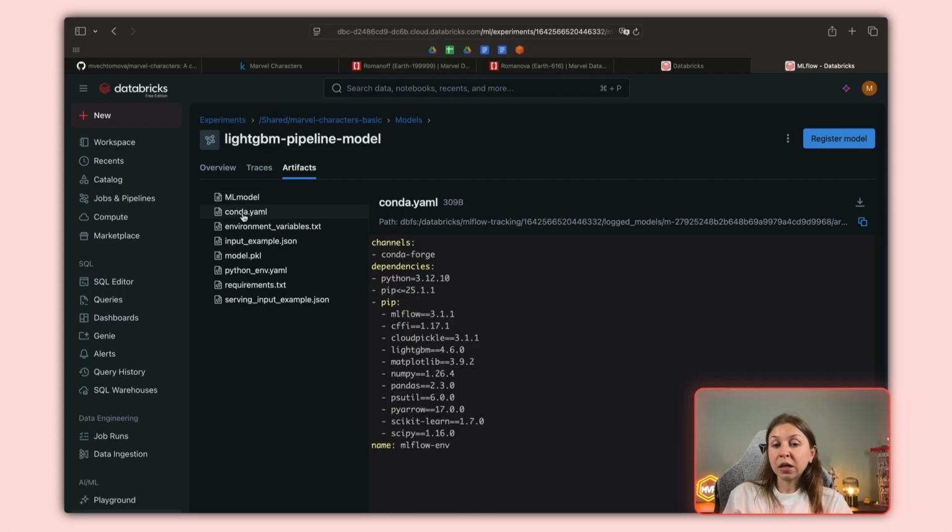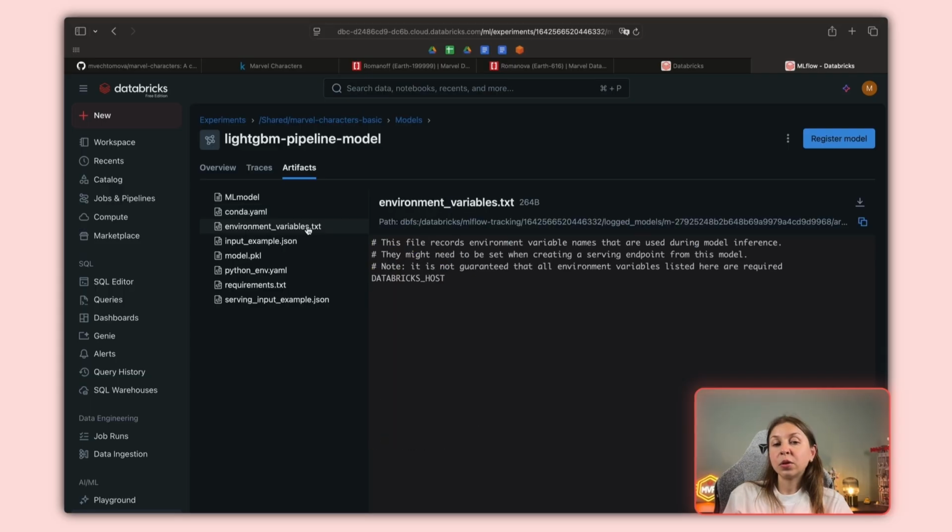It also has conda YAML file. These are all the values that we can find in our PyProject YAML file. It inherited that environment here. We also have environment variables.txt, and this file records environment variable names that are used during model inference. This is not used by us, but it's inferred from the environment, and MLflow logged it for us. Notice that it doesn't actually log the value itself, but just the name of the environment variable.